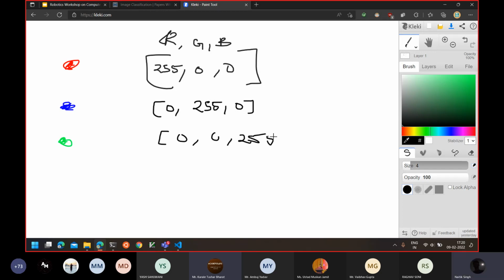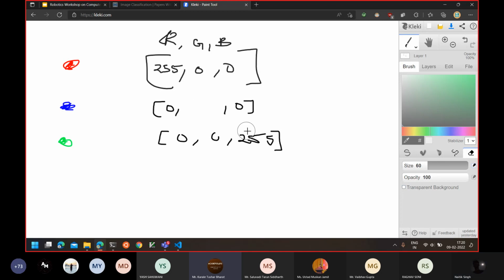Blue and green got reversed. Blue and green alternate, I mean. Yes, bhaiya, replace it. Okay, yeah, you got it. I did it on purpose. Nice.